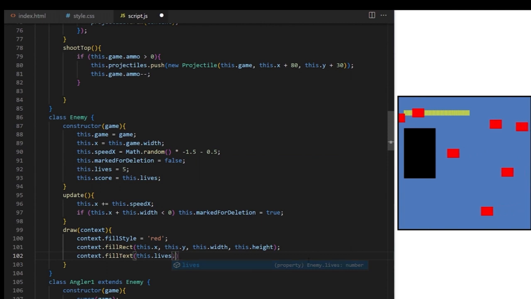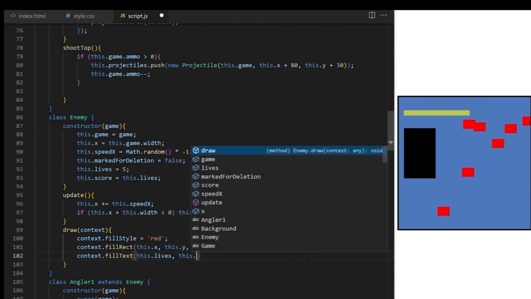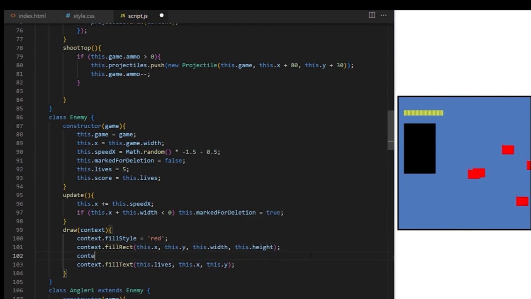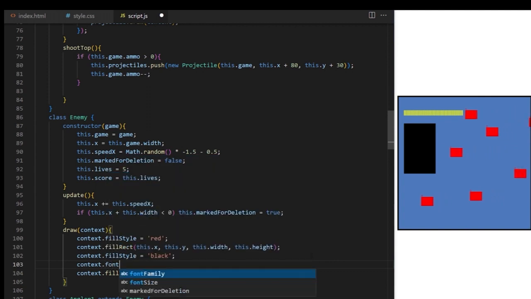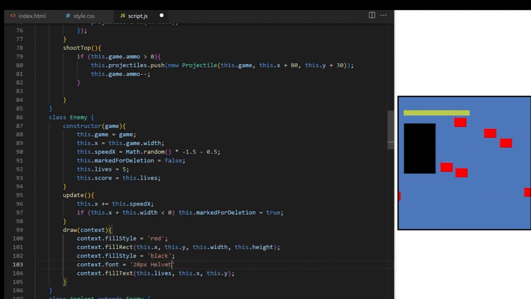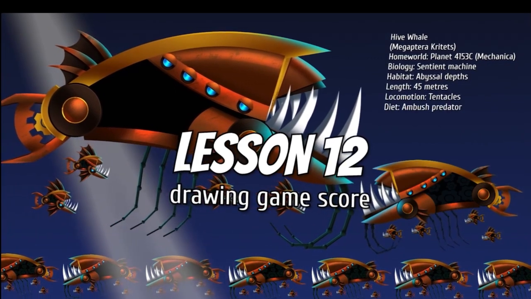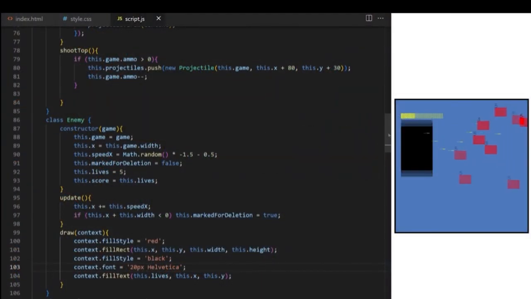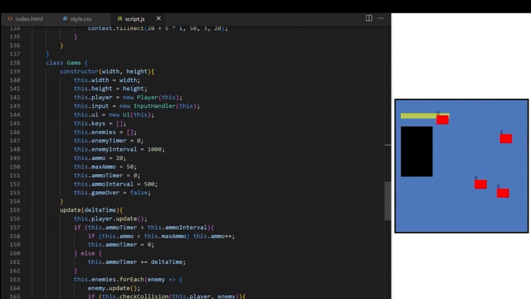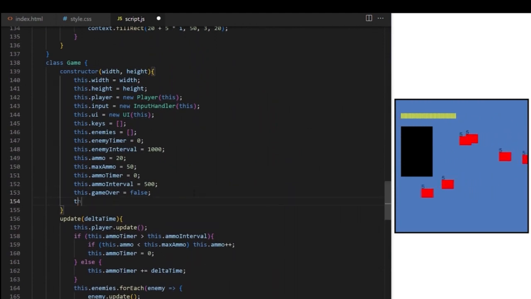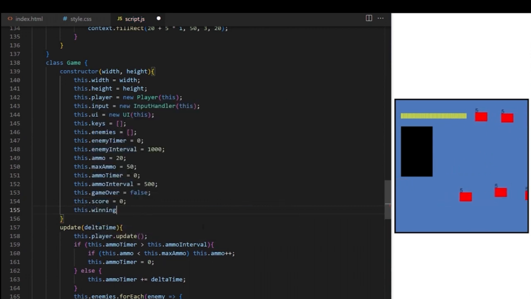I pass it this.lives from line 92 and x and y coordinates of that enemy. It's very small, so I will set fill style to black and font property will be set to 20 pixels Helvetica for now. I need to define score on the main game class here on line 154. And I will also define winning score. Let's set it to 10 points for now, so it's easy to test.